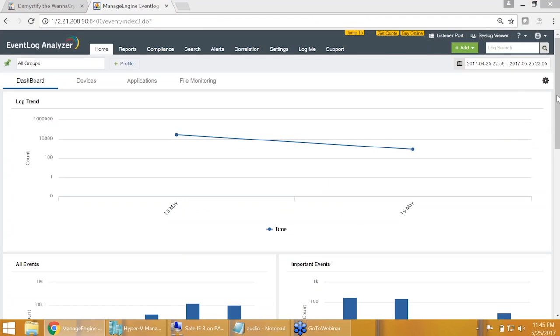If you have any queries so far, please use the chat option to let me know. Or if you would like me to move on with the next part in order to show you how to set up the alert, please use the hand raise option so that I can immediately proceed with that. I'm going to give you a 10-second time interval for the same. So I guess I can move on with setting up an alert for WannaCry.